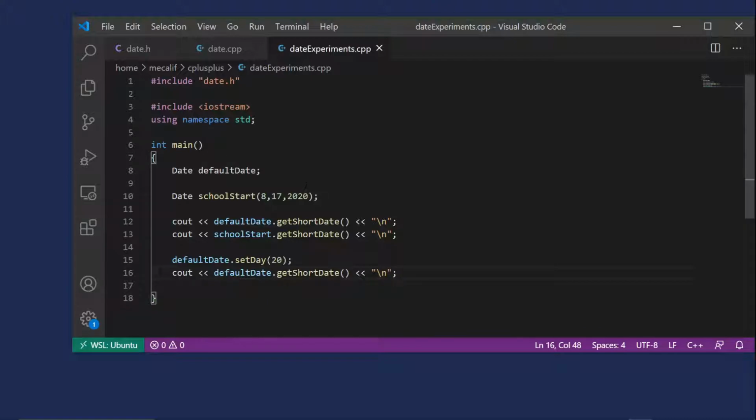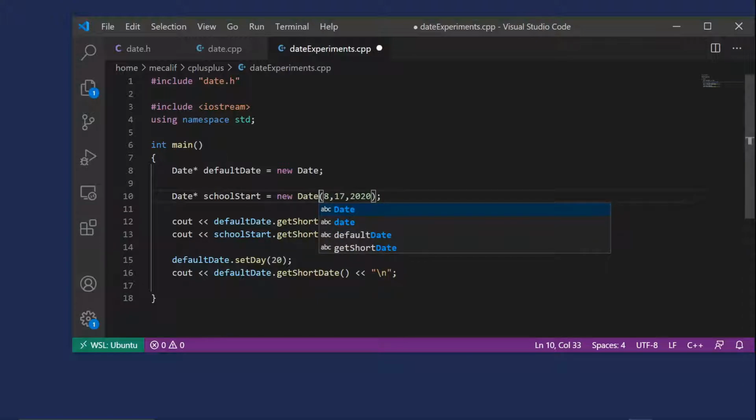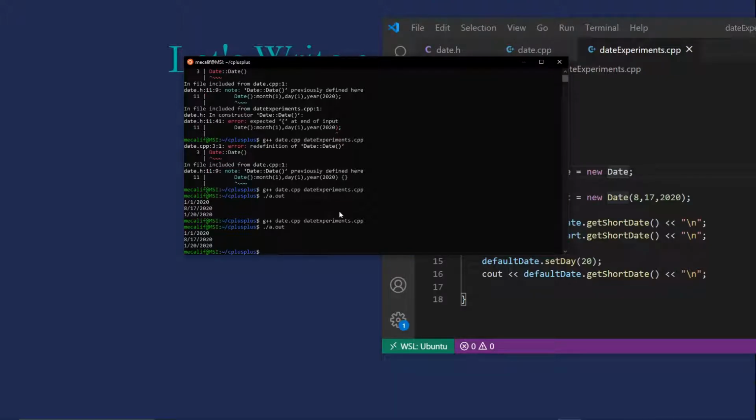Okay, one other thing I want to look at is what if we create these objects dynamically? So I'm going to actually make this a pointer and then say new date. And then here we'll make this a pointer as well. So then in that case, of course, we will have the parentheses and the arguments. Then one other thing will change here. In fact, let's go see what the error is that we get if we don't make the other change.